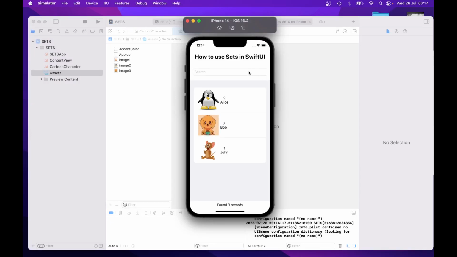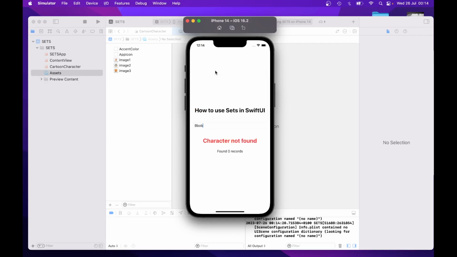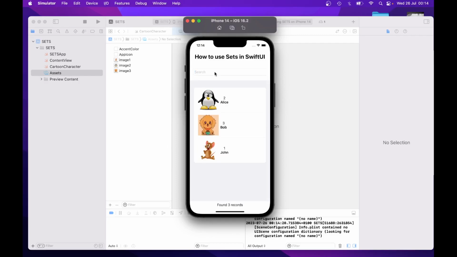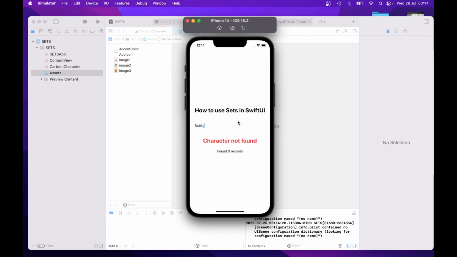Now it's displayed. So if I type in Alice, it filters on Alice. Type in O, it gets all the characters with the name that includes letter O. And it also displays the record count as well. 3 records are found. So if I type in Bob, it should say 1 record found. Bob, yeah, 1 record found. But if I type in a character that's not in the set, it displays a message: Character not found.